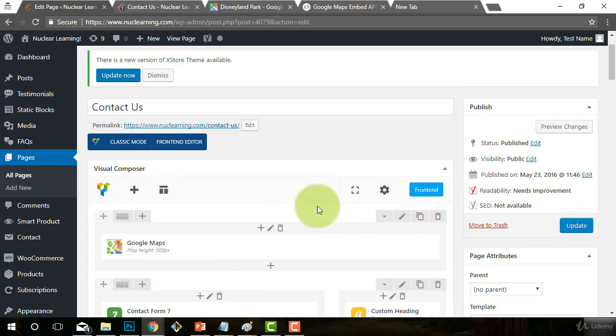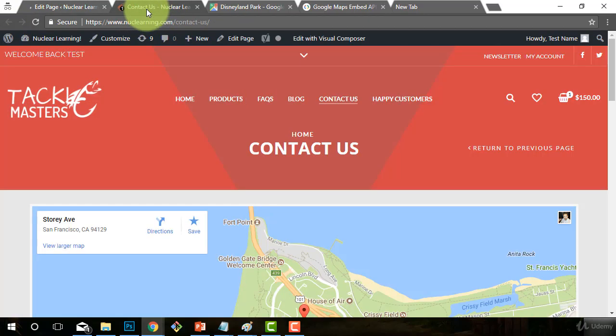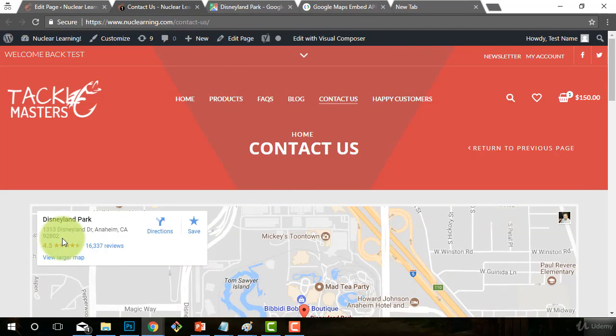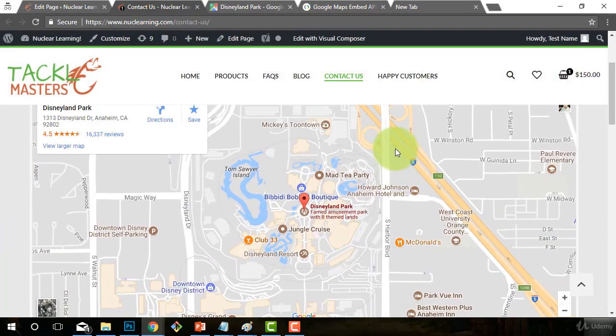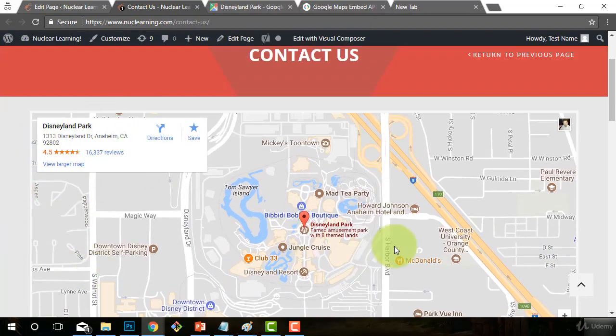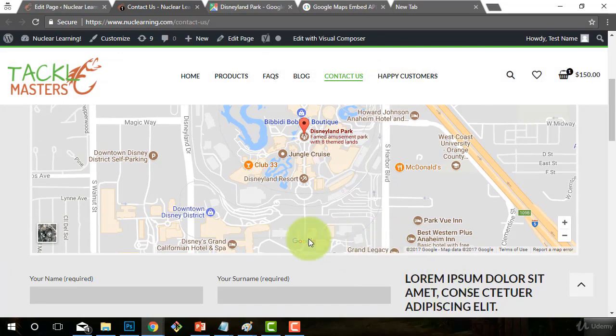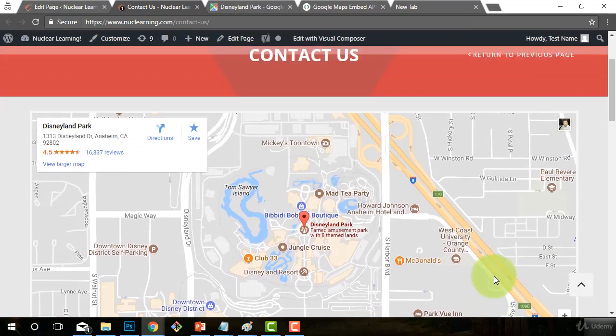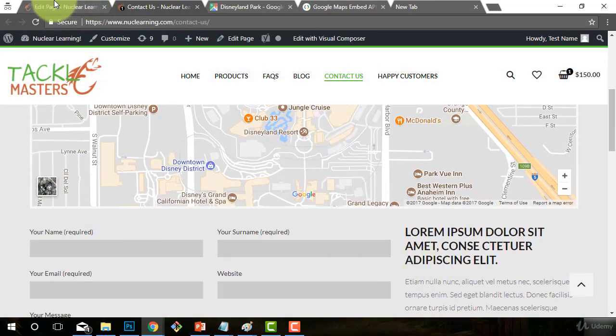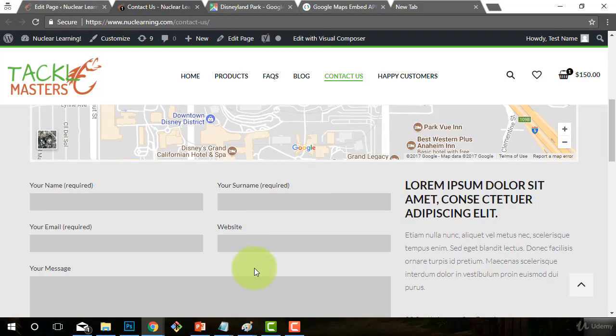Let's go check to see what this website looks like now that we've changed the address on there and we've put our API key in. There we go. It didn't update when I clicked on it, so we're going to come back in here and refresh the page. Okay, and here we are. Disneyland Park is in our map. We have this directional thing here in there. So perfect, that's exactly what we're looking for. Now we've updated our map. We can continue down the page here and connect more of that.